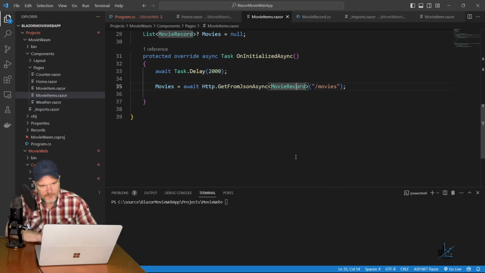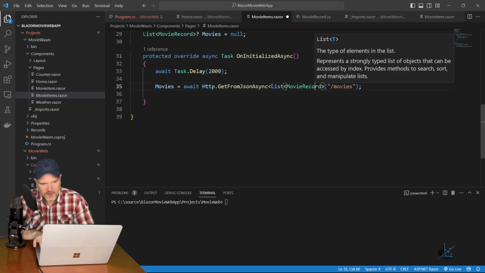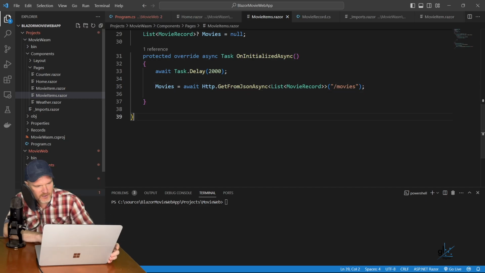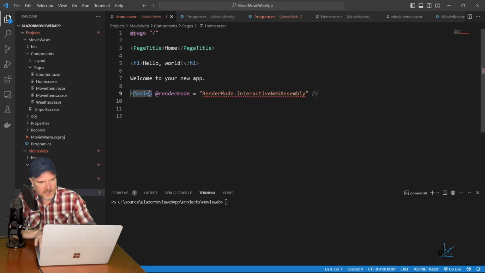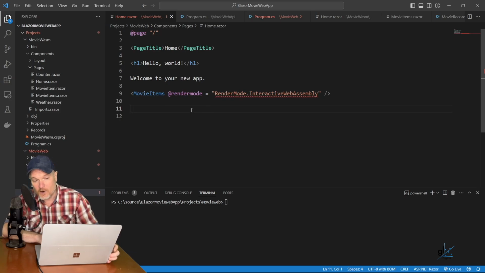And then this over here should not be movie record, but should be strongly typed as list movie record, a list that is strongly typed with our movie record type. So let's go back here. So this now should reference movie items. This code here within the home component within the MovieWeb App project should reference the movie items component that resides within the MovieWasm project. And I think we're pretty much good to go.